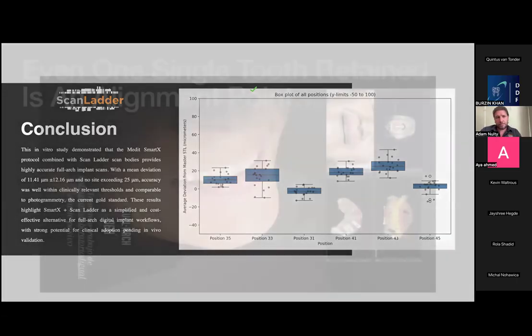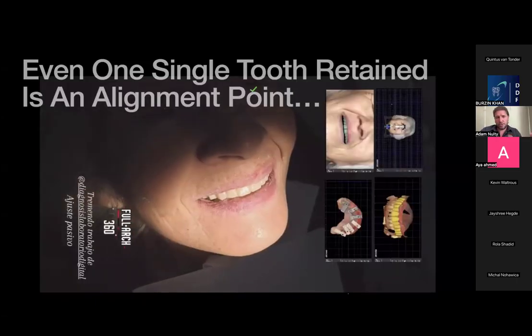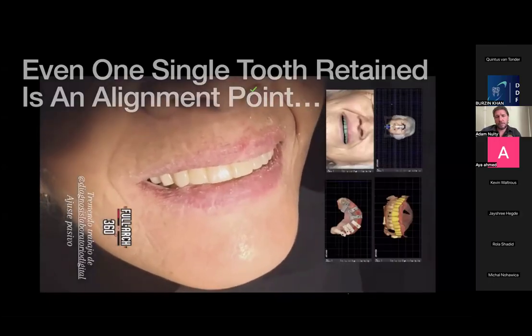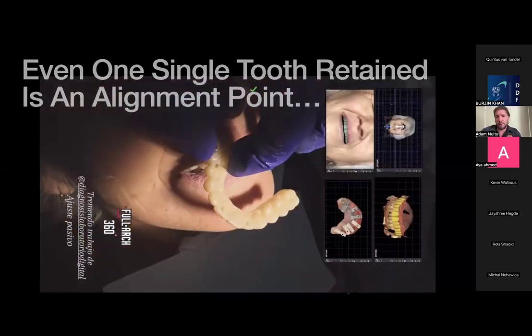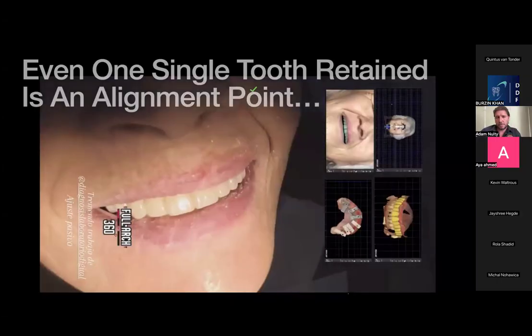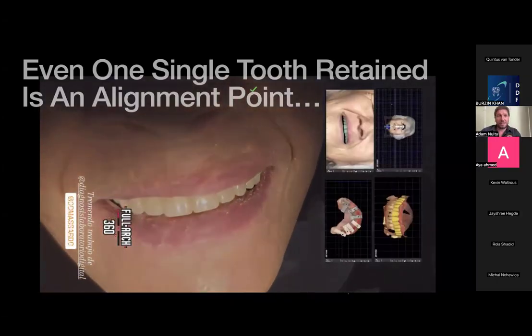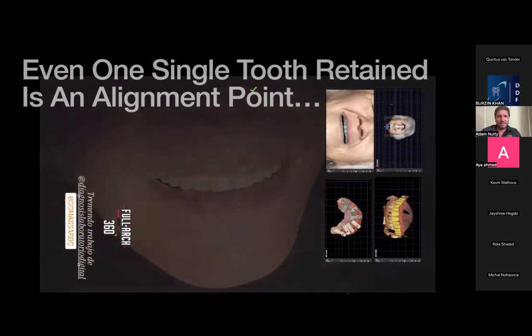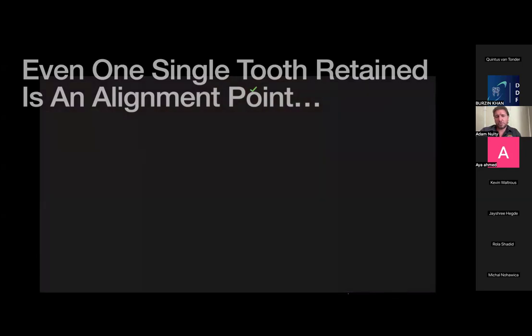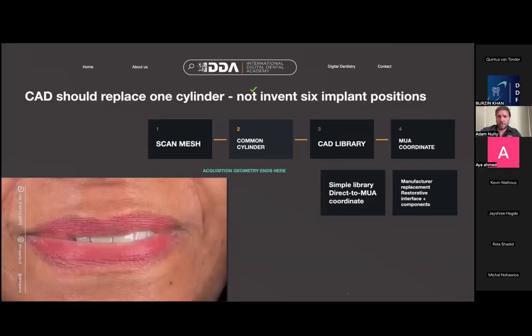So, going back to having something to combine data sets. Nice little video here. Let's get the music off, obviously. But that video is really just to show you that even if you keep one tooth, that can give you something as a reference point that can align the data. So we talked about before the alignment of data.